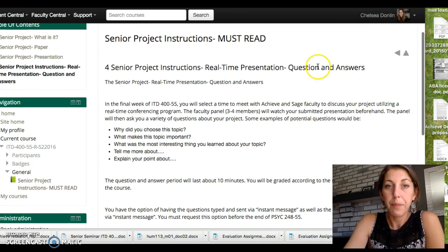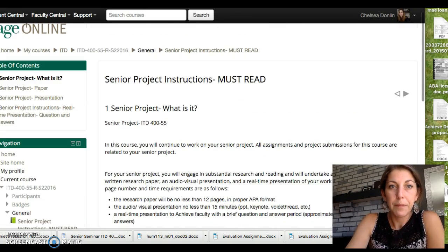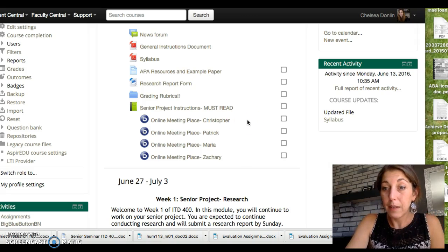All right, so let's go back again. The Big Blue Button, feel free to use it with your faculty mentor, myself, Nate, whoever you'd like. Unless you have computer difficulties and this program doesn't work for you, for example if it doesn't load, this is what we're intending to use for the real-time presentations, or the real-time question and answer session. So familiarize yourself with this, start using it with your mentor so that you understand how it works.